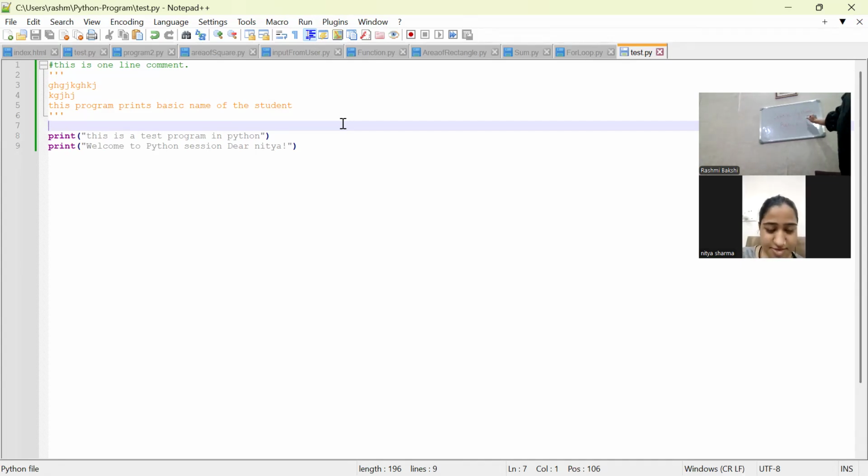Okay, if this is a square, A, B, C, and this length is 10 centimeter, what will be the area of this? Do you remember we have a formula to calculate it? I forgot the formula, but we have to calculate the area. Okay, don't worry. The formula is side square.